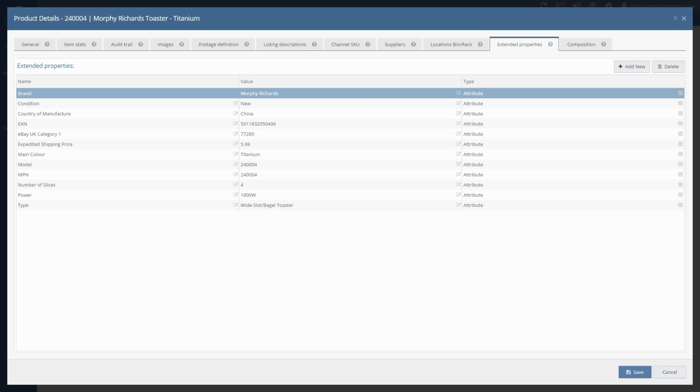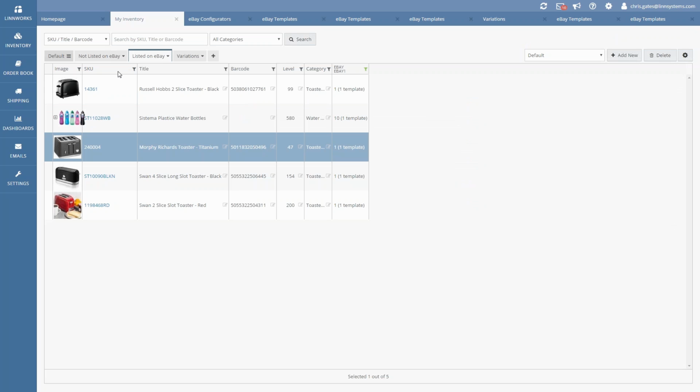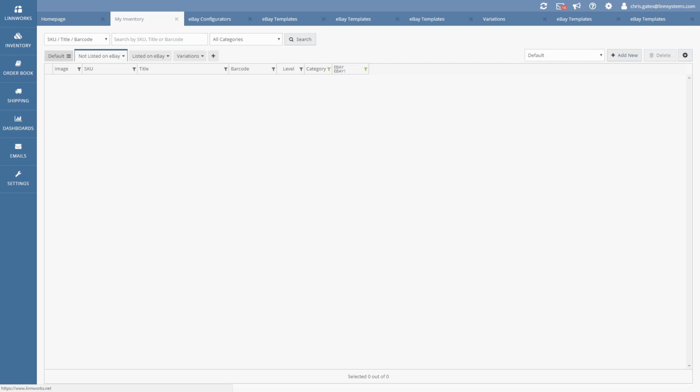On your inventory page, you have listed on eBay, not listed on eBay tabs. I don't see them on my login. How do I create these tabs? That is an excellent question, and it's really, really useful. So what I've got here, I've got the not listed on eBay and listed on eBay. And the way I've done that is if you click add, you can add a new view.